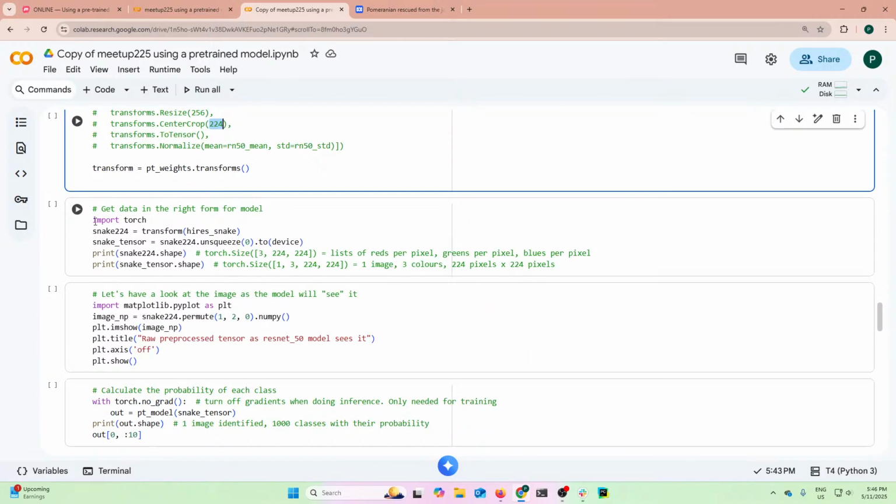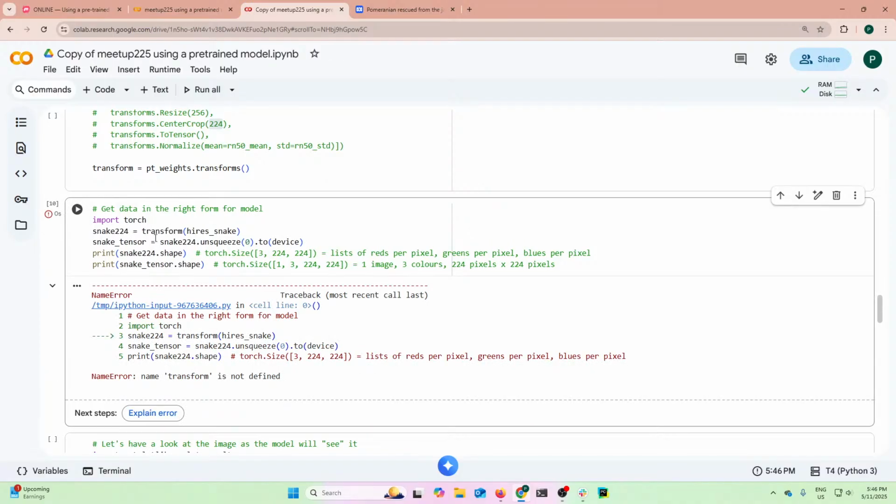So this is how you do that. Import torch. We probably don't need to do that, I think we do that at the top. Snake 224 equals transform. So we take the PIL image that we downloaded from the JPEG, and we transform it into our variable snake 224, and then we unsqueeze it and we store it on our GPU ready to have calculations done. So if I look at what snake 224 is, I didn't get the transform. I've got to run that cell first, and then I can run this one.